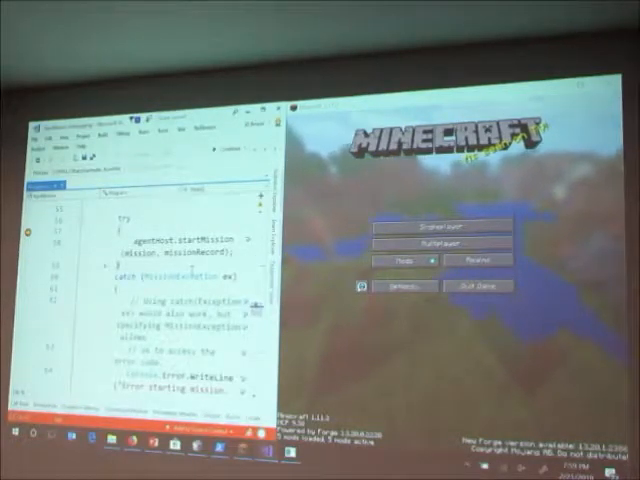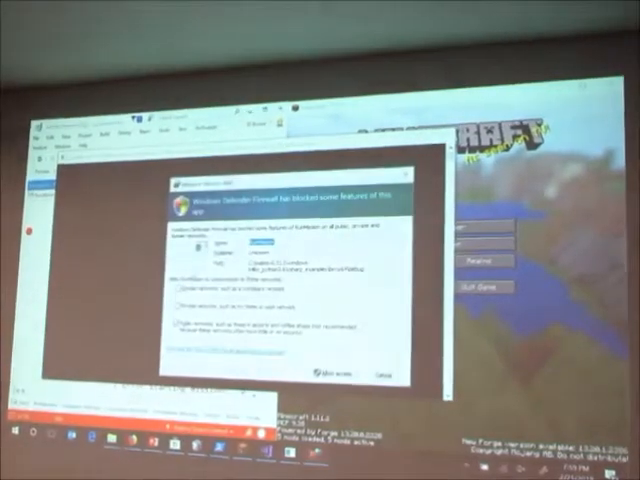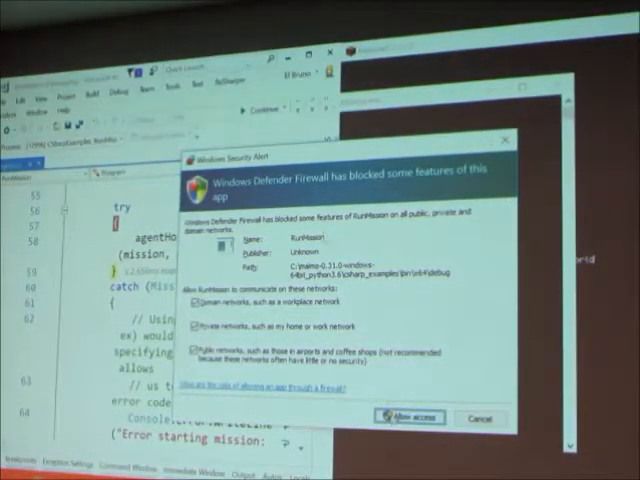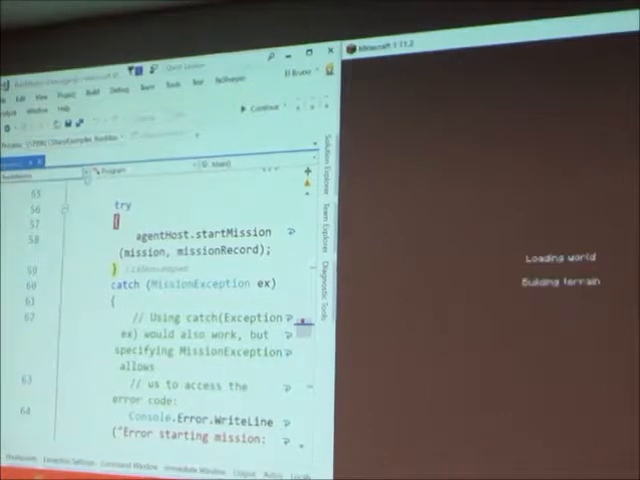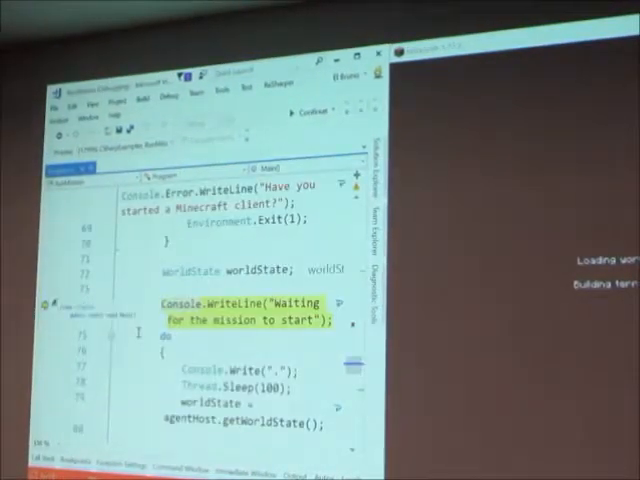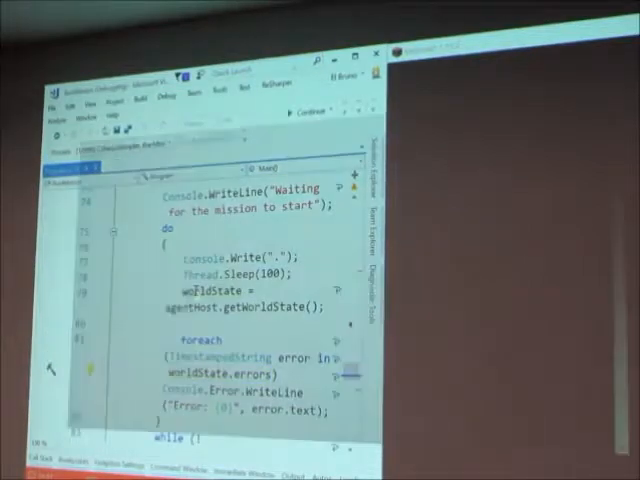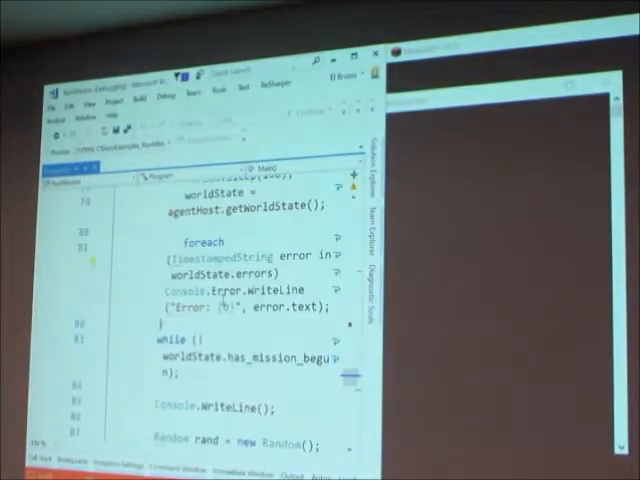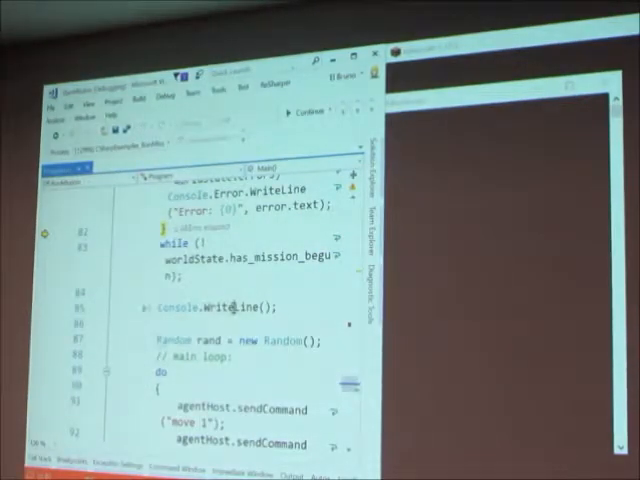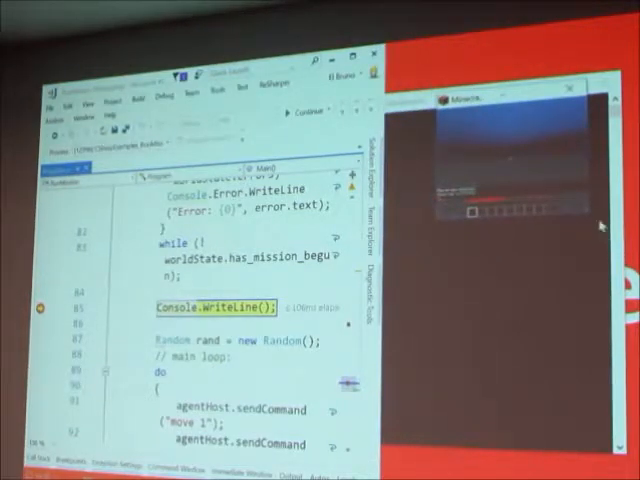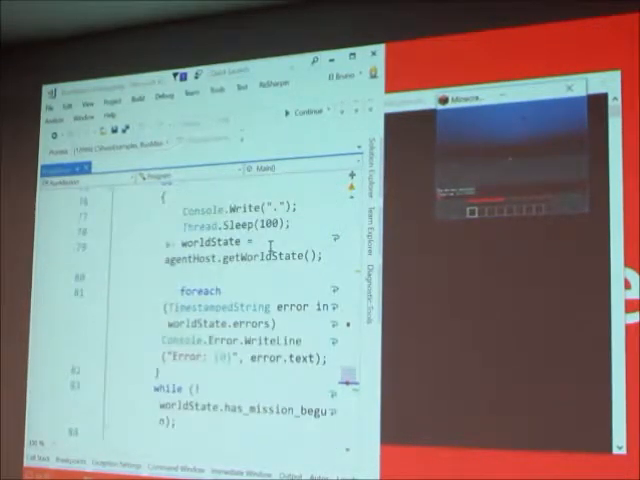Start mission. When I say start mission, it's going to connect to Minecraft. You see that Minecraft is changing in the back. It's loading the world. It's going to spend some time until the world is finished. Let me put a step here and let's focus on this one. So this is my Minecraft world. I'm sorry for it being so small, but somewhere here it's created an instance. This is the Minecraft there.